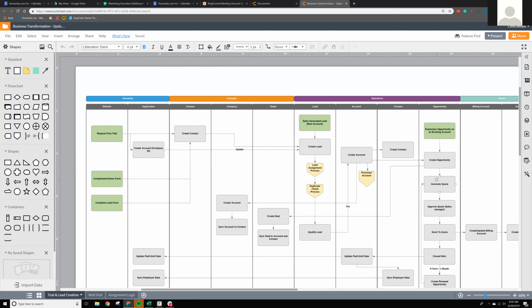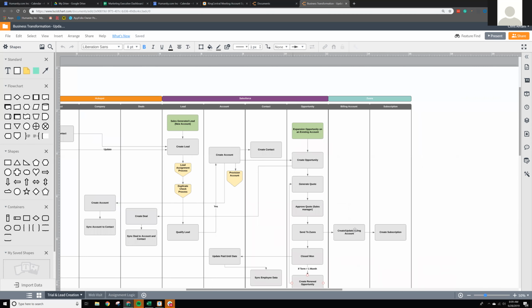From there, as we're going to close this deal, you generate a quote. The quote is approved by the sales manager. That quote is sent to Zuora. From there, Zuora is going to create a billing account and create a subscription. This is when we would recognize MRR on the deal based on what the subscription dates are. And then the account would be closed won.